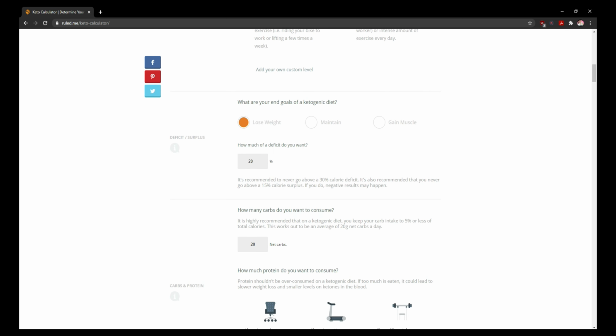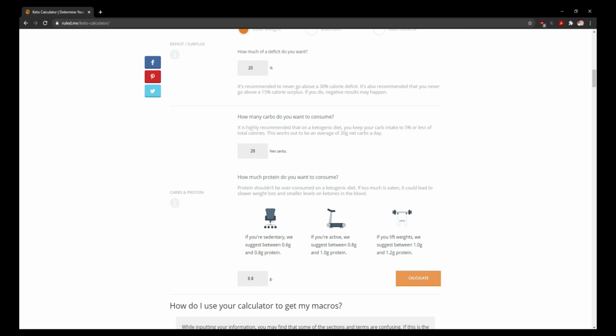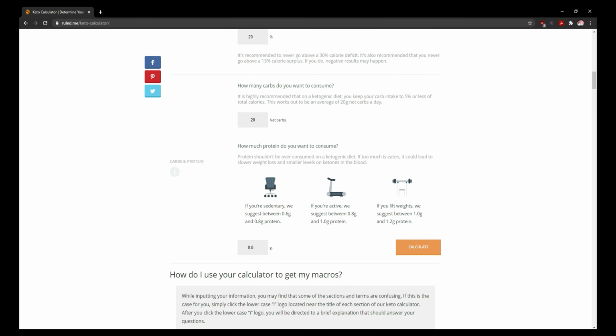Now it says how much deficit do you want? I just leave this here. I put 20%. If you want to change that, you can do that. Now the net carbs, it already has 20 net carbs because that is what you want on keto. It is always 20 net carbs a day. Say you want to have room for a little bit more net carbs, you can change this to whatever you like. You're going to leave that like that.